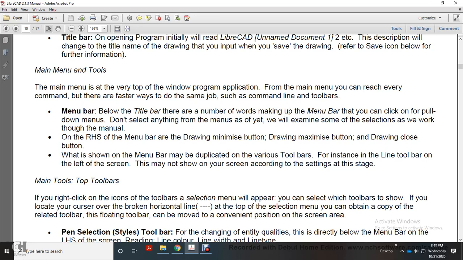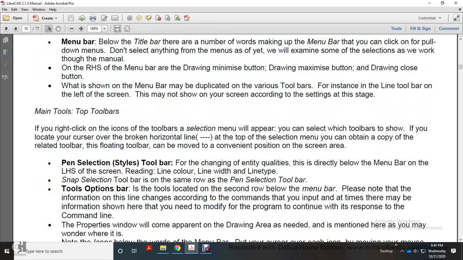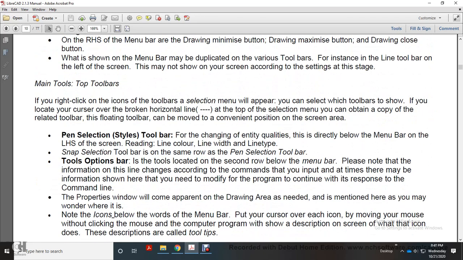On the right hand side of the menu bar are the drawing minimize button, drawing maximize button, and drawing close button. We're shown the menu bar with a duplicate of the various tools. For instance, the line toolbar on the left hand side of the screen. This may not show on your screen according to the settings of this stage. Main tools, top toolbars.